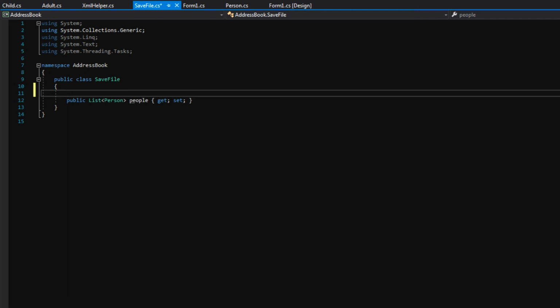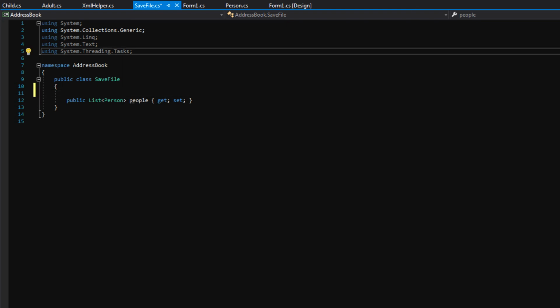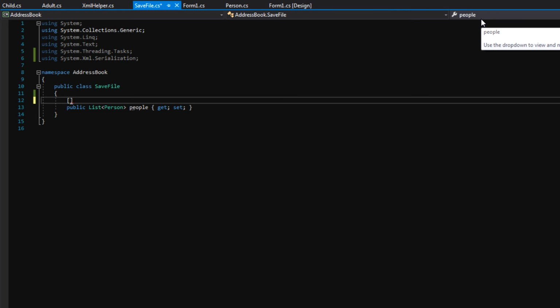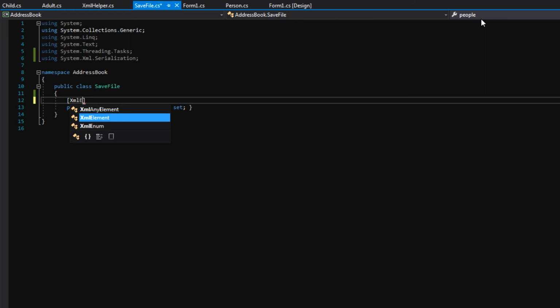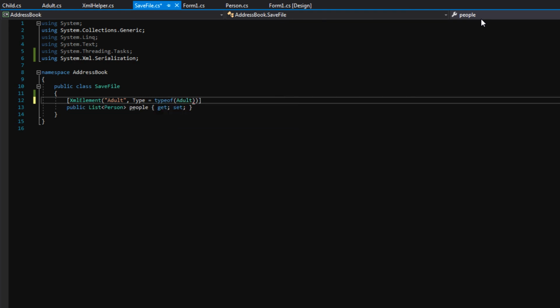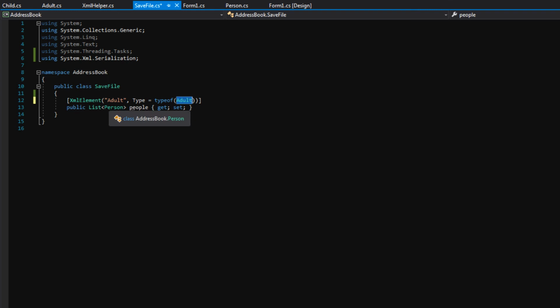Okay? And to get access to this XML attribute that we need to use, we need to actually include using System.Xml.Serialization at the top. And then down here, you need to have a bracket like this, and we will say XmlElement, parentheses, quotation, Adult, Type equals typeof(Adult). Okay? And make sure that whatever you put here is the exact spelling of the class that we're trying to include here. And basically this just says, hey, XML, this adult class is a type of adult. Please include this in the person list.